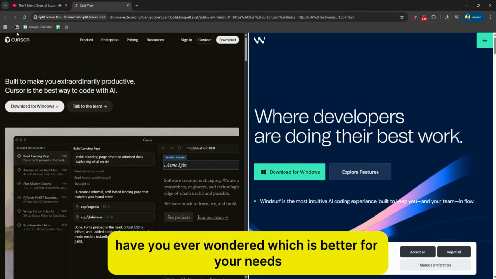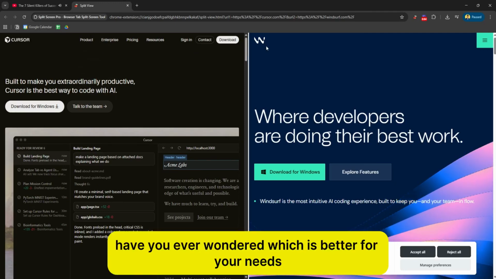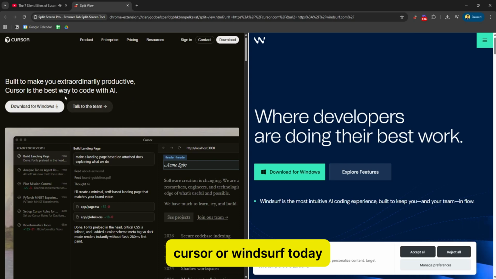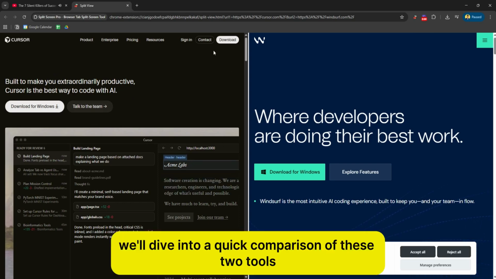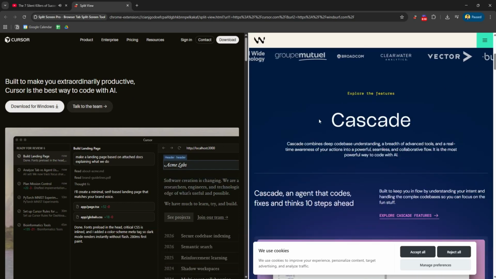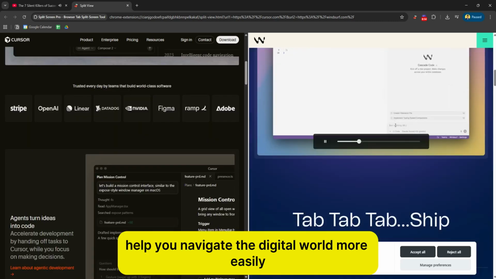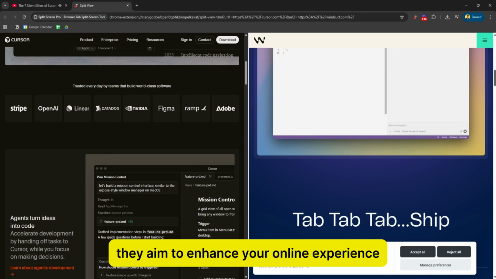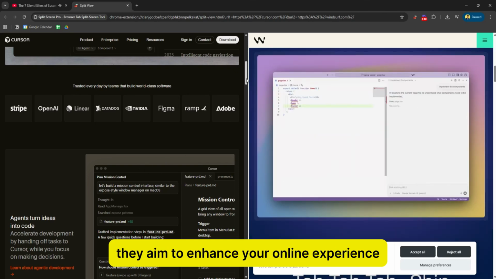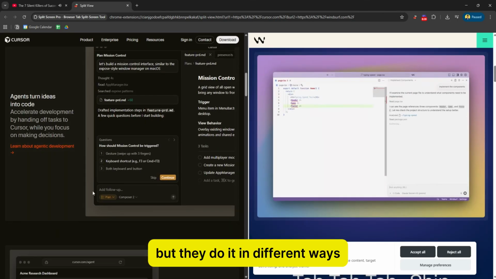Have you ever wondered which is better for your needs, Cursor or Windsurf? Today, we'll dive into a quick comparison of these two tools. Both Cursor and Windsurf help you navigate the digital world more easily. They aim to enhance your online experience, but they do it in different ways.